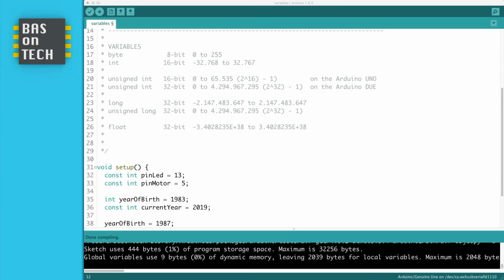So I taught you some tips and tricks about variables and constants. Try to keep this in mind when you're developing your next Arduino program. Keep in mind that sometimes variables can become constants because they don't change.